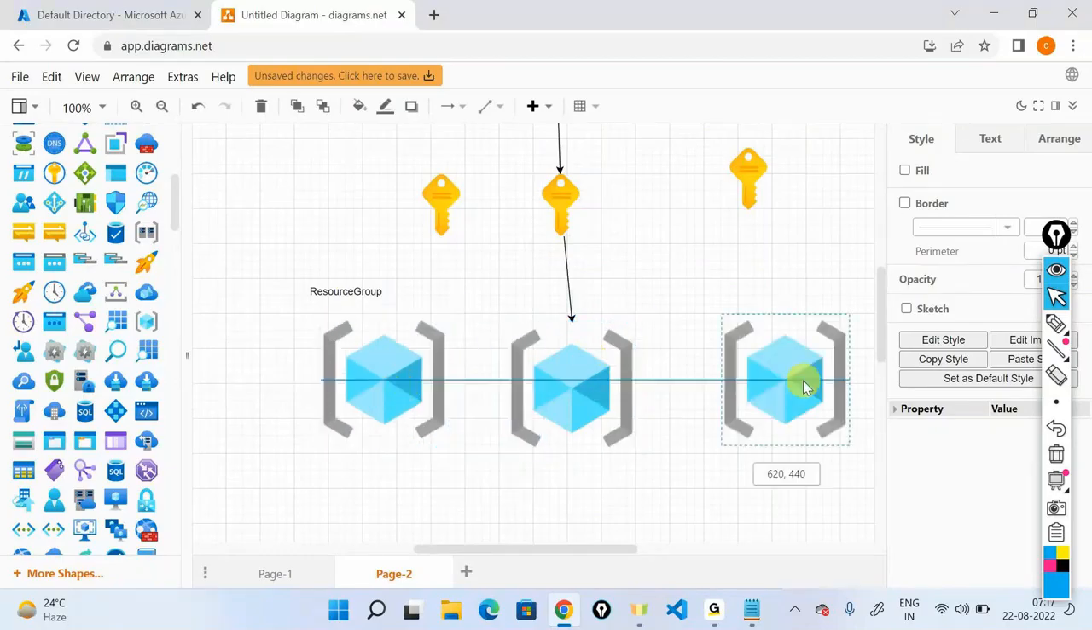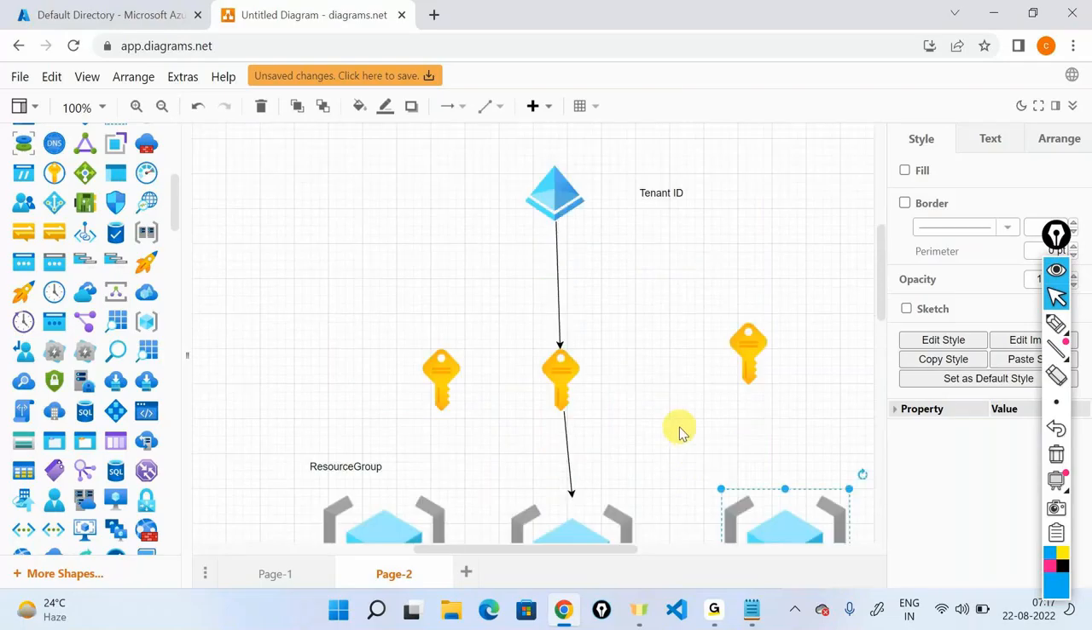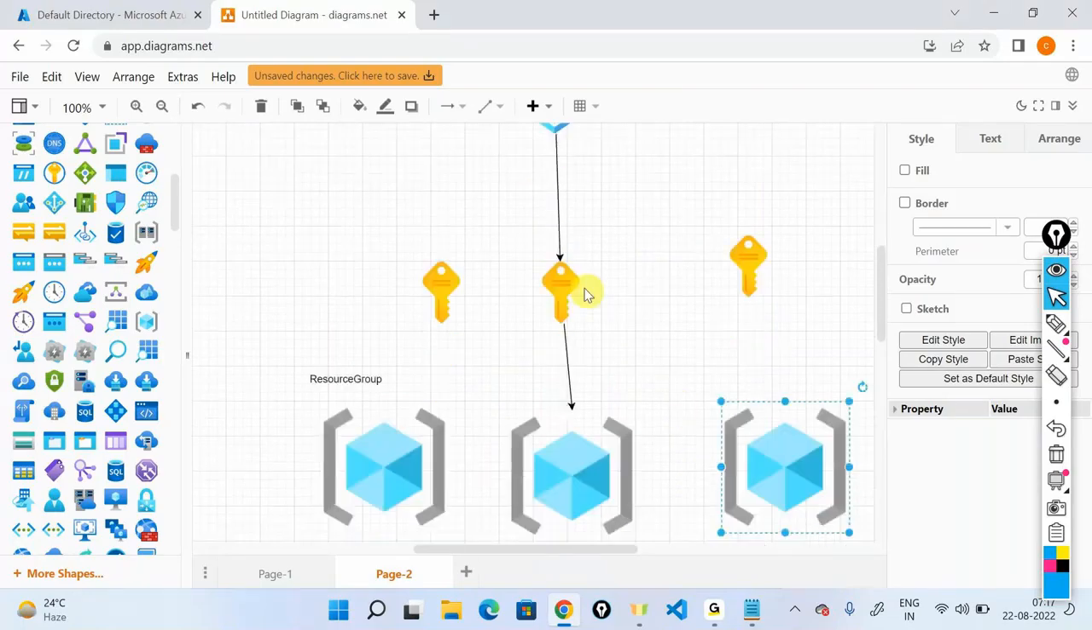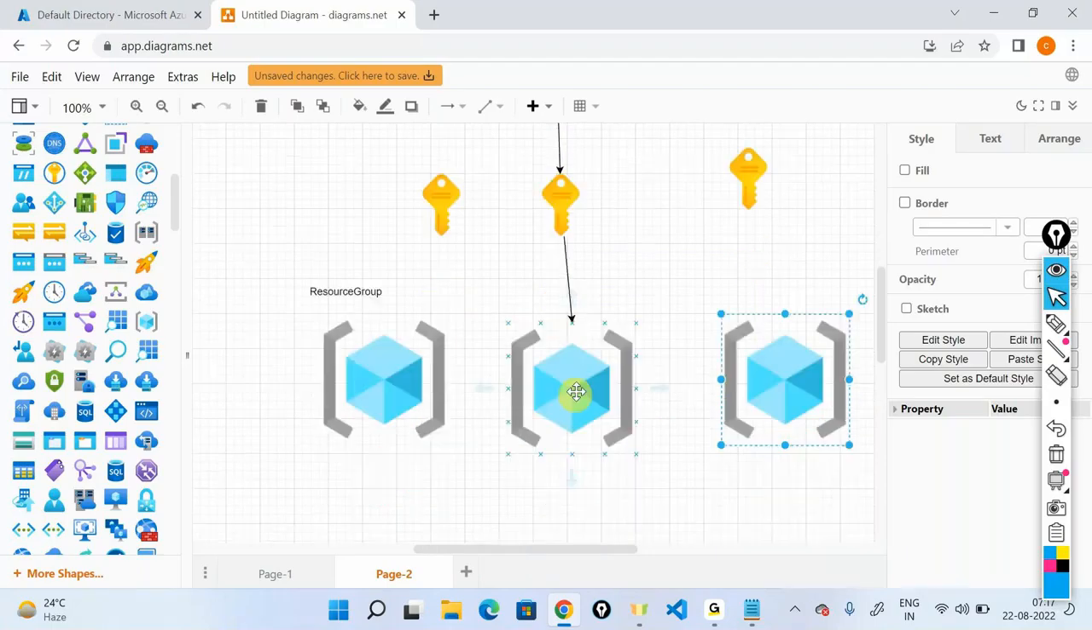So if you see, it is now like a tree model. One tenant, multiple subscriptions. One subscription, multiple resource groups. One resource group, multiple resources under that particular resource group. This is how it will span out.